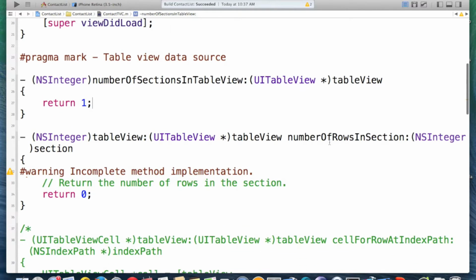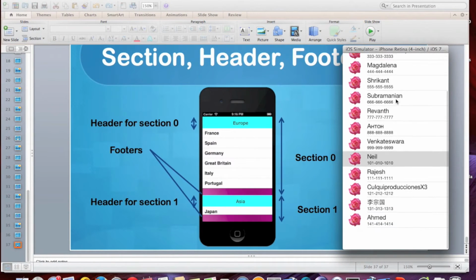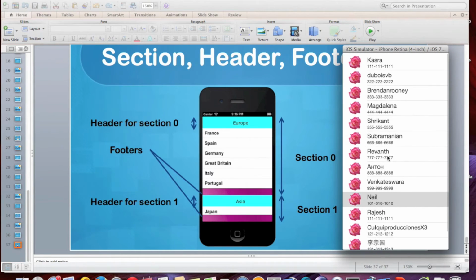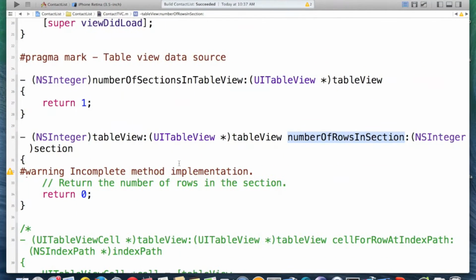And let's look at this. It says table view, and then table view number of rows in section. So how many rows do we have? We can add it hard coded or we can add it dynamically. Let's create at first the number of lists, number of names and phone numbers, and then we can add it dynamically. We can go ahead and say, for example, 10, but we want to add it dynamically. How do we add it dynamically?